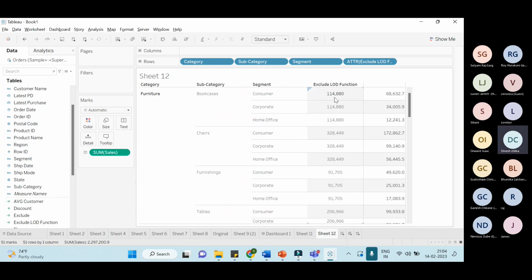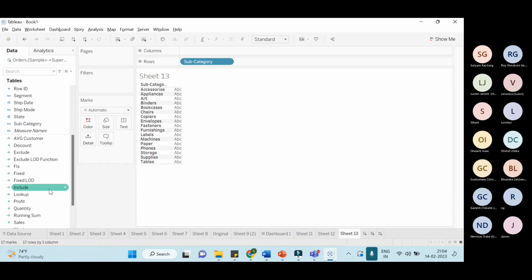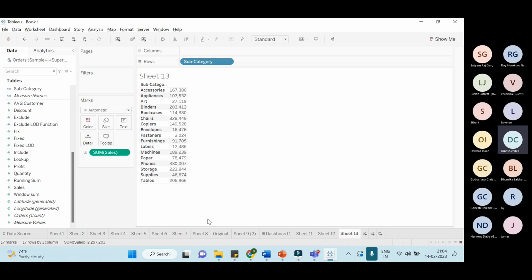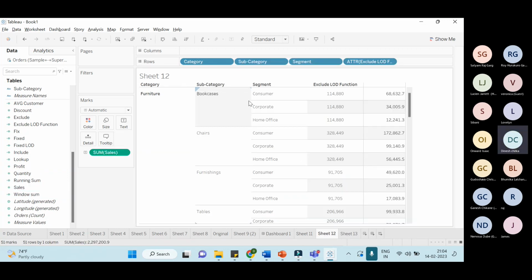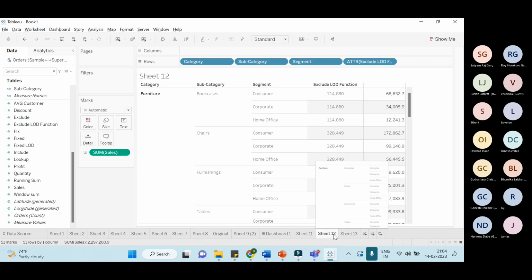Okay, now are the numbers showing with respect to segment or subcategory? Can you confirm? I just want to confirm the numbers. I will add one more sheet, subcategory sales. And what is it showing? For the bookcases, 1,14,880. Go to the bookcases, 1,14,880. Is it correct? Yes.